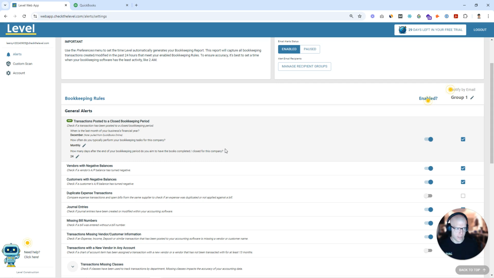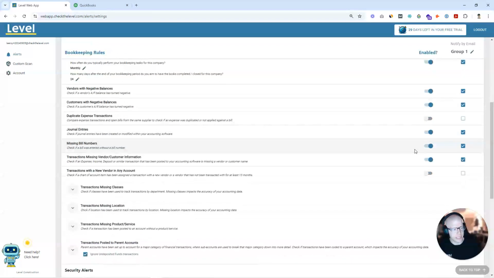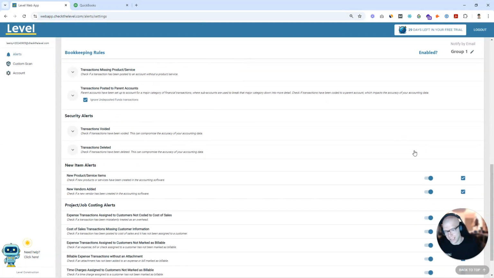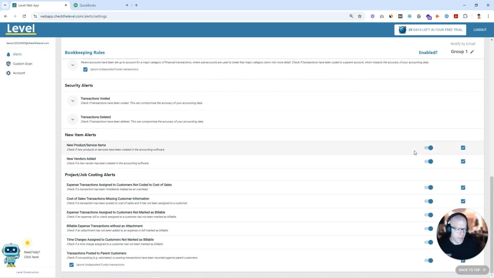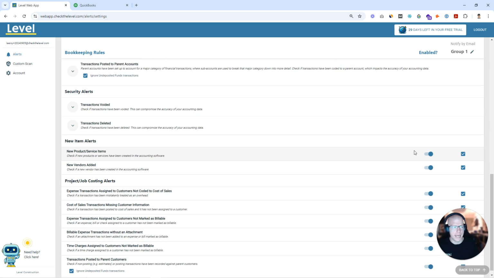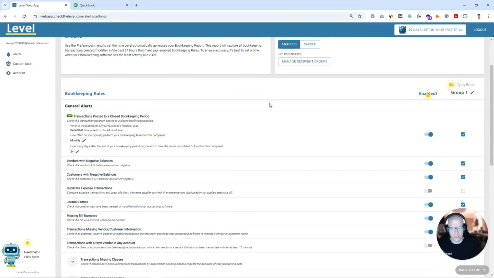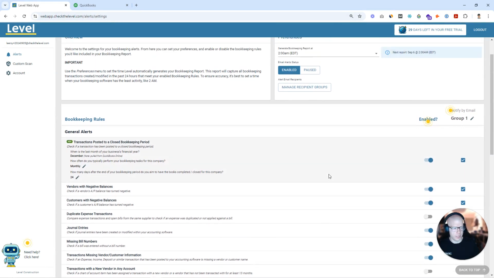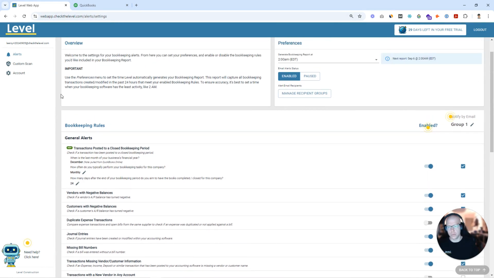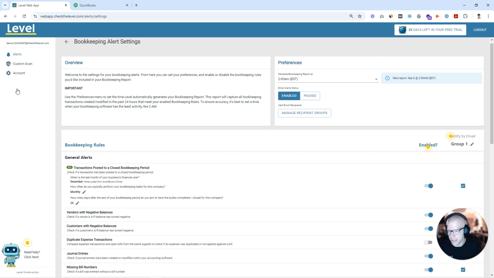So how do you know which rules to enable? On setup, Level is going to review your most recent transactions in QuickBooks Online and recommend a set of rules to you. These are the rules that Level is recommending that I enable based on the patterns in my QuickBooks Online file. You can always disable or enable all of them. If you are uncertain, feel free just to enable all of them and check it out. But I'm just going to move forward with the rules that have been recommended to me.